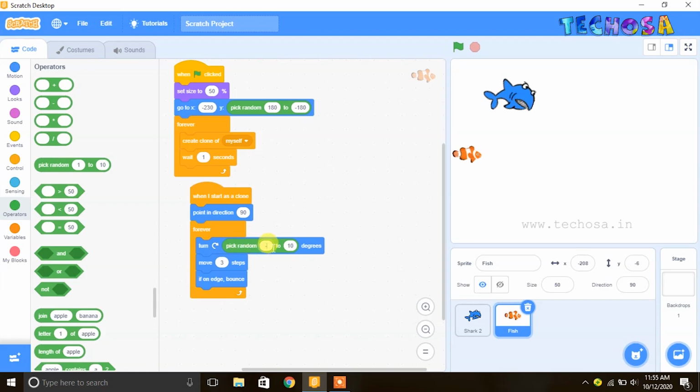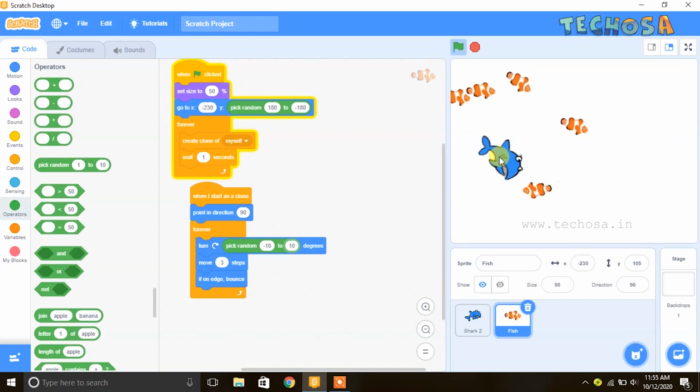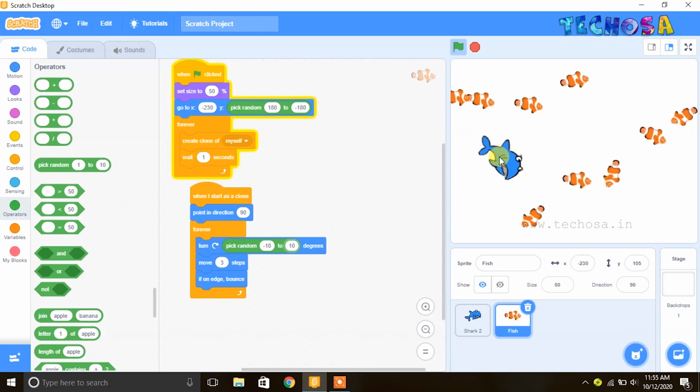Now select the pick random block and place it over here. The turning angle can be from -10 to 10. Now click on the flag and check the activity. So the fishes are moving and they are turning, and they look like they are swimming.